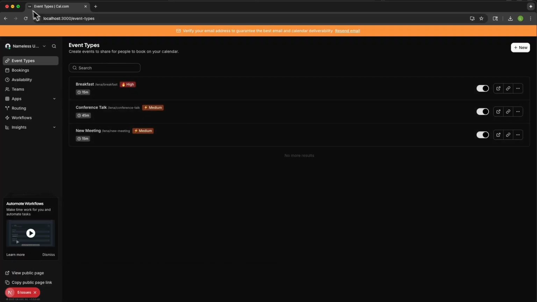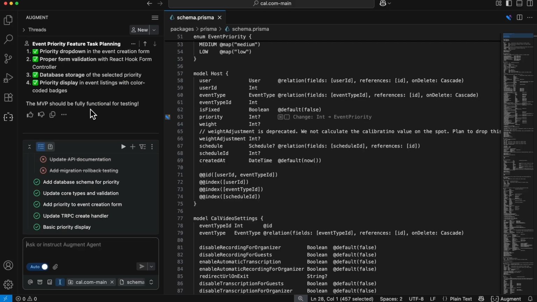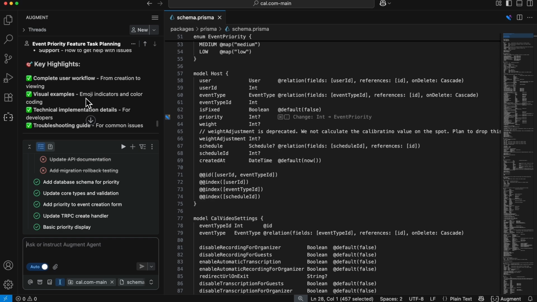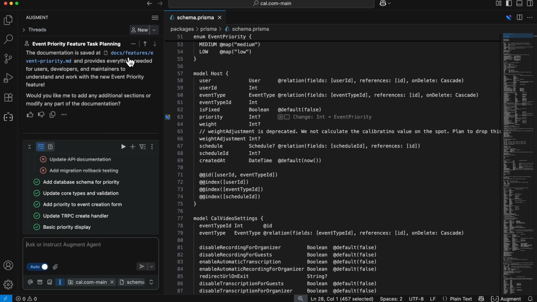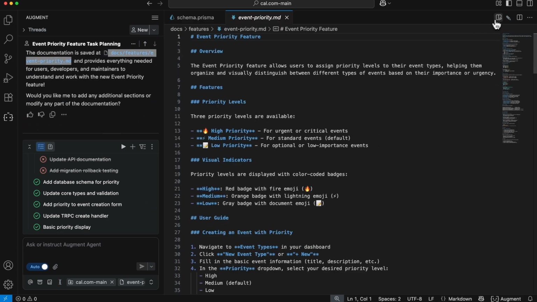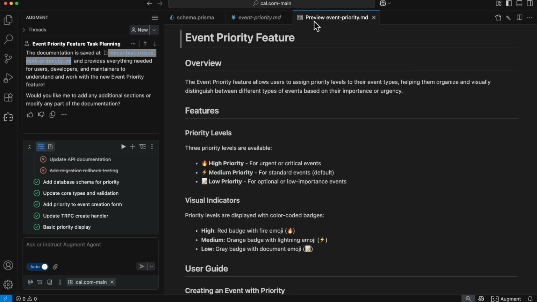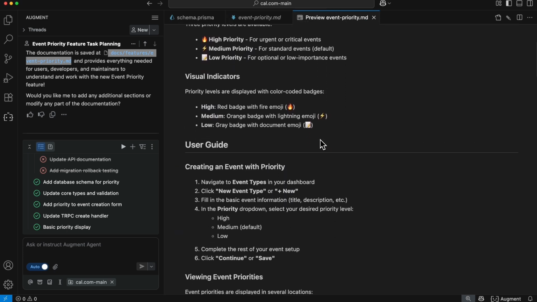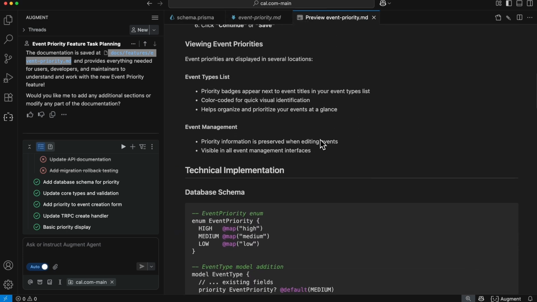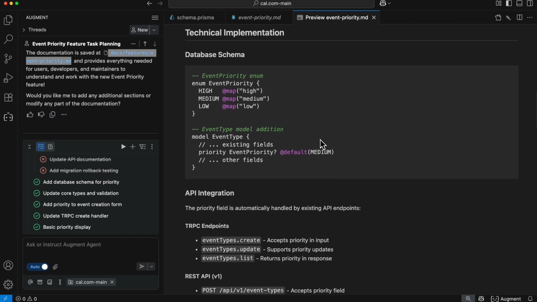One more thing is documentation. Let's generate technical documentation for the priority field changes. So it creates proper documentation explaining the database changes, the new API endpoints, how to use the priority field, the TypeScript interfaces. This is what you would write anyway for your team.